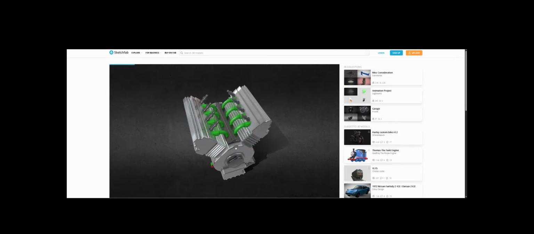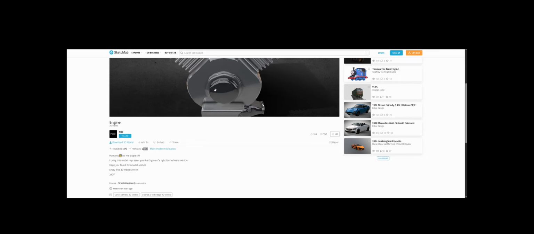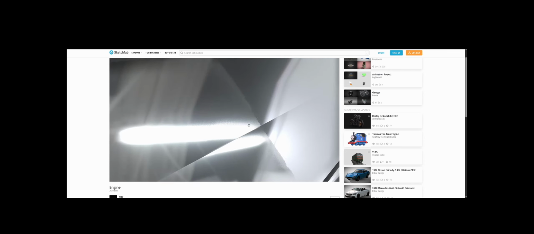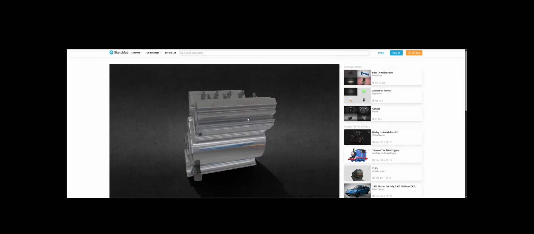So, a good, cool engine. Let's have a look at this one. This is 47k vertices. You know, that's 7k triangles, sorry, and 23k vertices. This would be okay to use. It's a little on the heavy side for something so basic.